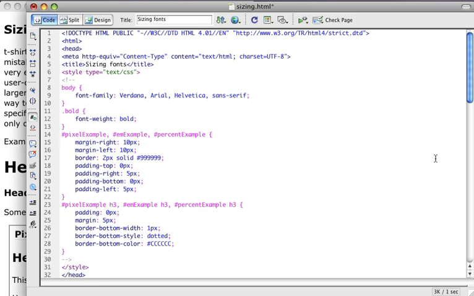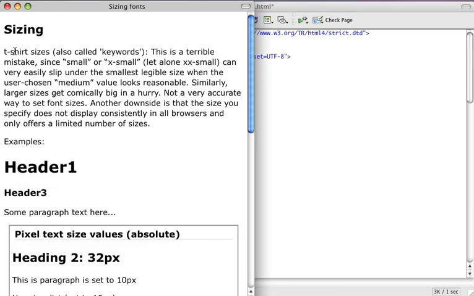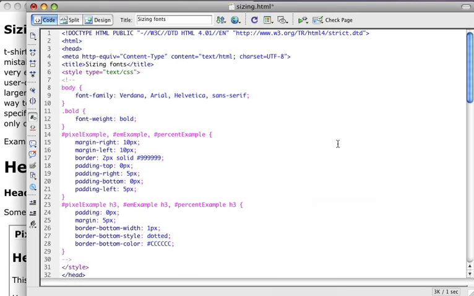So what we're going to do next is specify styles for what I'm calling the t-shirt size keywords, and we'll style the header 1, header 3, and some paragraph text right here. So let's get started doing that in our document.